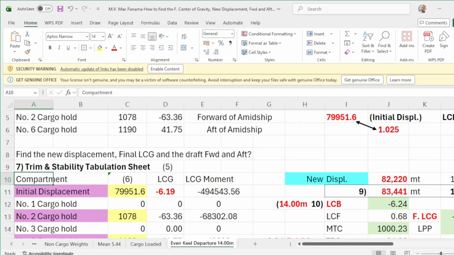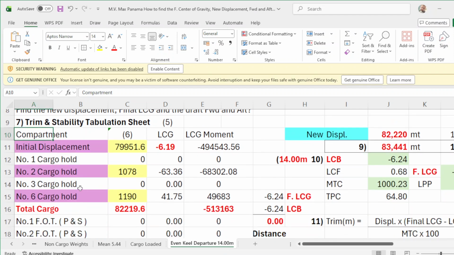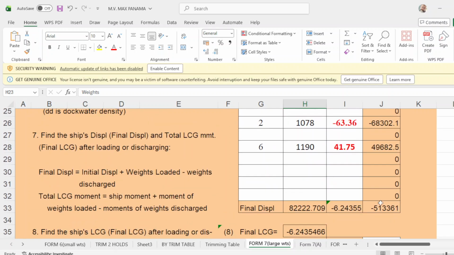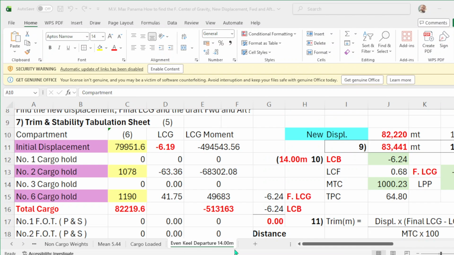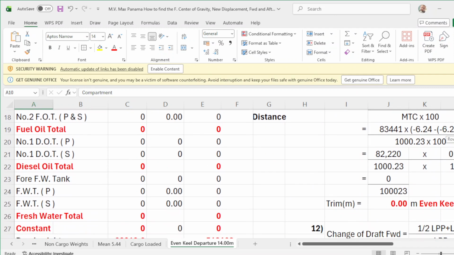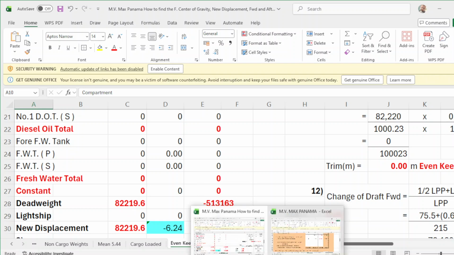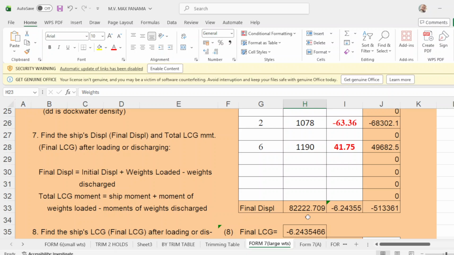Number 2. And now number 6, you put 1190, the LCG is 4175. Number 6 is 1190, 4175. And the total weight, or final displacement, is 8222709. What I have here is total dead weight is 2219. Okay, 2219, and the program says 2222.